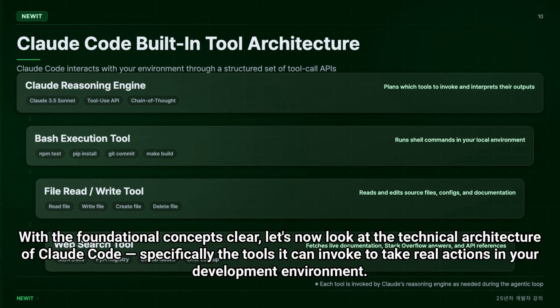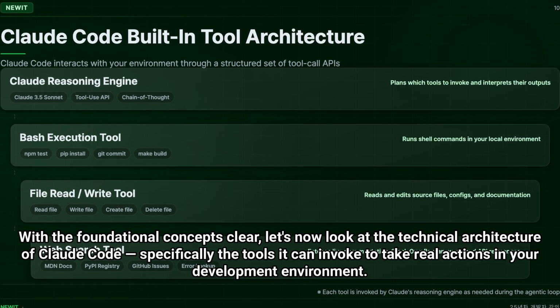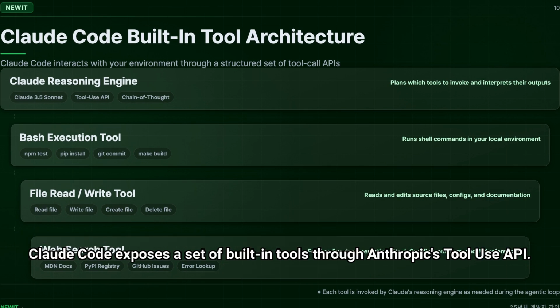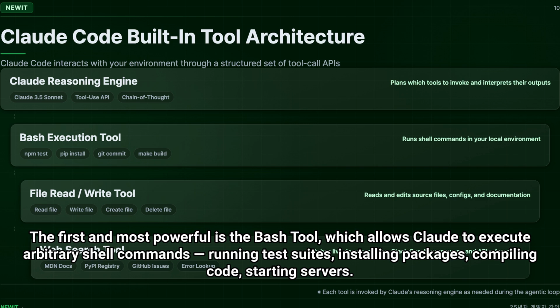With the foundational concepts clear, let's now look at the technical architecture of Claude Code, specifically the tools it can invoke to take real actions in your development environment. Claude Code exposes a set of built-in tools through Anthropic's Tool Use API. Think of these tools as the hands and eyes that allow the AI brain to interact with the real world of your computer. The first and most powerful is the bash tool, which allows Claude to execute arbitrary shell commands, running test suites, installing packages, compiling code, starting servers.